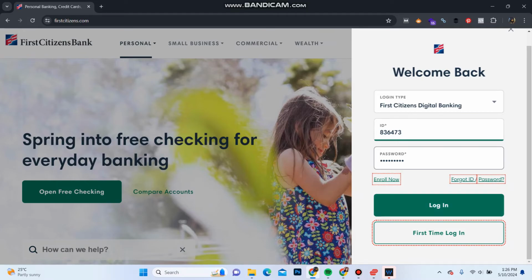And if you guys haven't yet enrolled into First Citizens bank, click here enroll now. And in case you have forgotten your login credentials, click here forgot ID or forgot password to reset it. So this is how you can log in to your First Citizens bank account. And if you want to create a new account on First Citizens Bank, click here first time login.